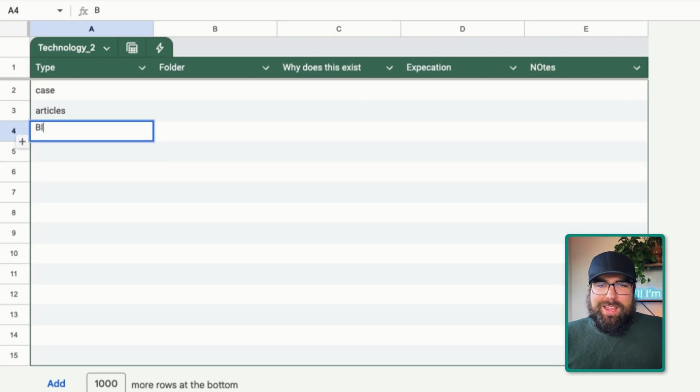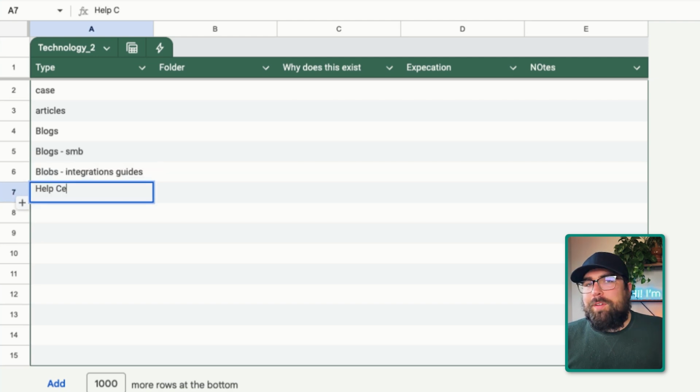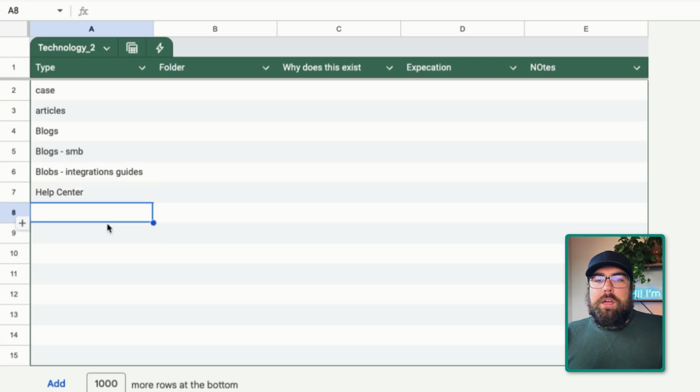So maybe you have blogs that are for SMBs, right? Maybe you have a small business blog. Maybe you have blogs that are for integration guides. And maybe you have a help center that is also an archive page. You can keep going, right? We have some people that have 50, 100 of these different categories that then have thousands of pages nested within these. But you really have to start thinking about the types of content.